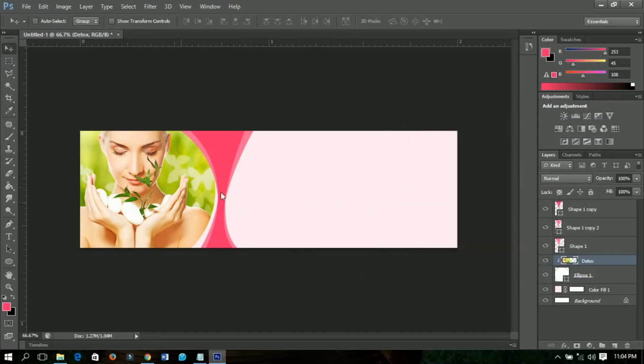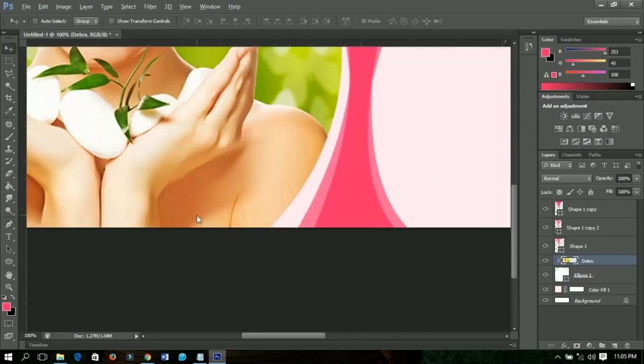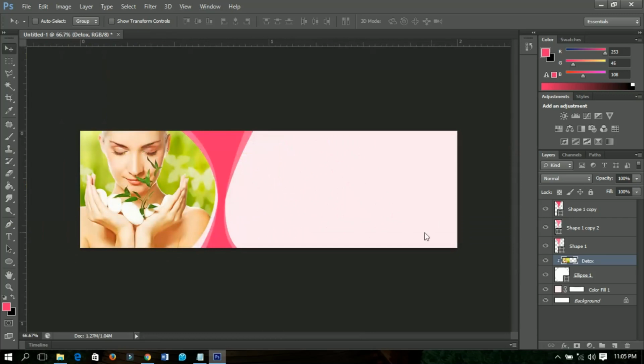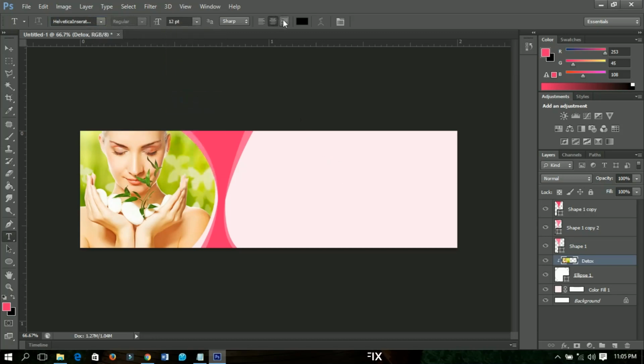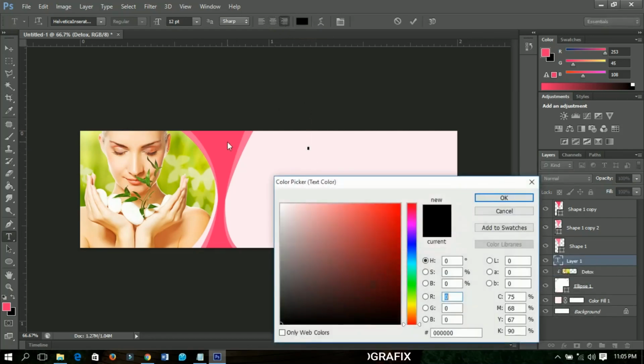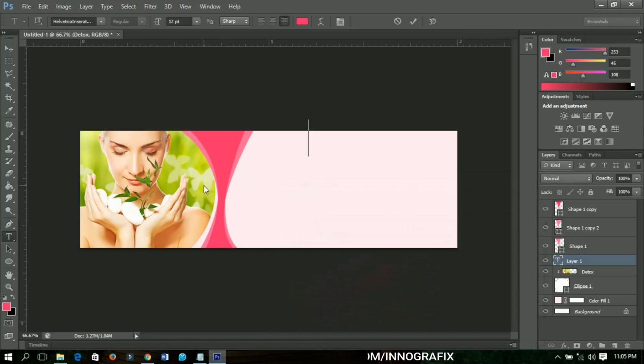Now the next thing that we're going to do is add the name to whatever we are creating over here. So let me go ahead and choose my text tool. With the text tool, I'm going to select a font called Vertical Interact. I'll include that in the description box, and I'll increase the size a bit, and then I'll change the alignment to right. I'll left click and then change the color to this particular color. You just left click on this to sample it out, and then you click OK. So I'm typing fashion and beauty.